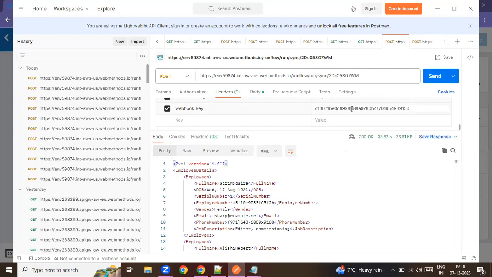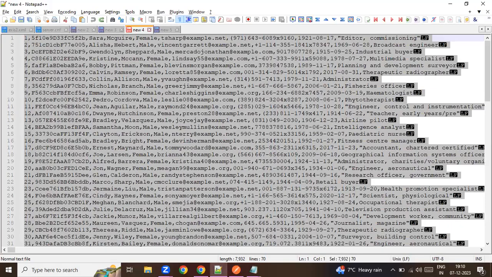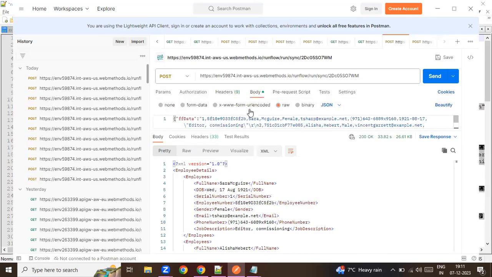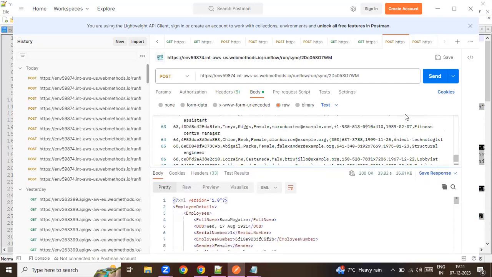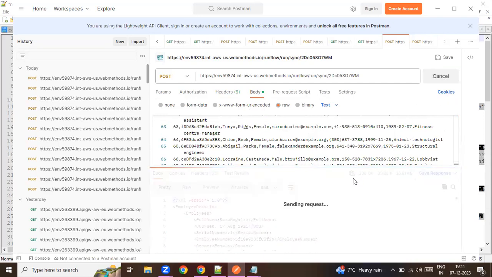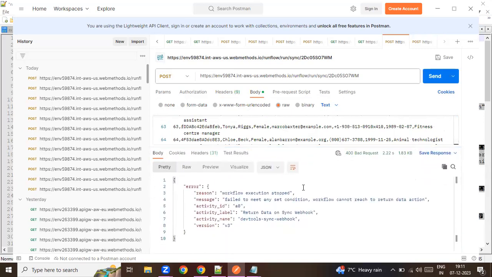I am passing the data in this body, right? But directly pass it without giving anything. So let's say it is a text file. Send. So the request is going to the workflow, but it is not able to recognize what kind of data I'm getting.